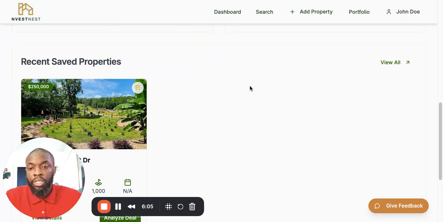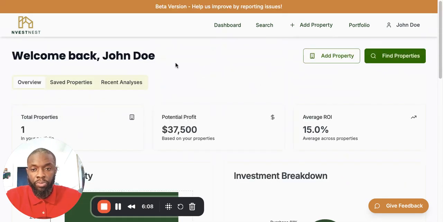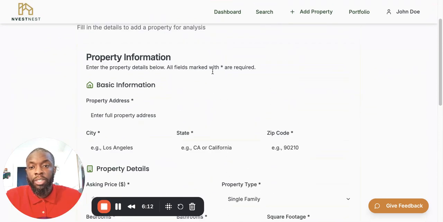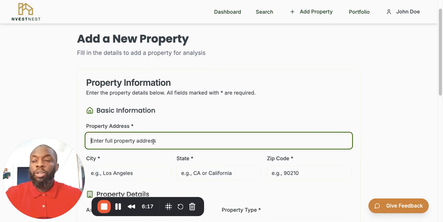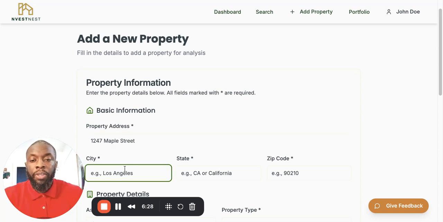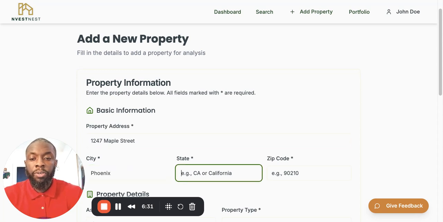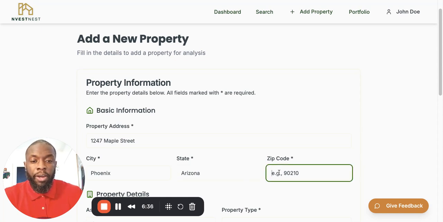So I got some dummy information, like I said. You add a new property, you add all the basic information. I'll start by using the dummy information. 1247 Maple Street. This is going to be Phoenix, Arizona. And then we got 85014. Property details. The asking price for this home is $2,285.